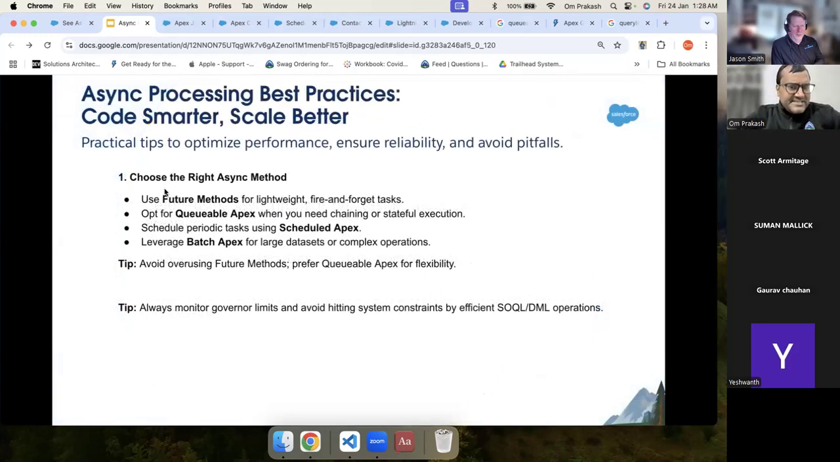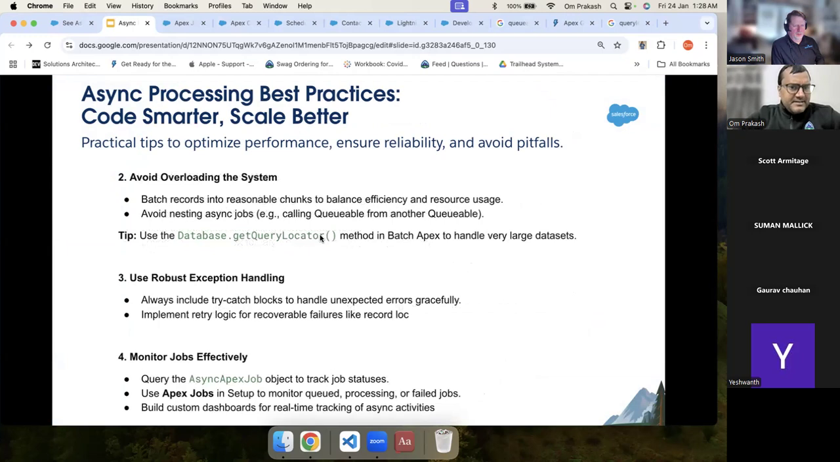There are always best practices to choose the right async method. Look at the official Salesforce guide and architect resources, and take the call on which method is the best fit. We should not overload our system. Plan accordingly: if we need to go with queueable to queueable, then go accordingly, otherwise go to batch. Maybe use callouts with future or batch, as we discussed earlier. Proper exception handling is needed, so that you or your system admin can take care and monitor the job accordingly.